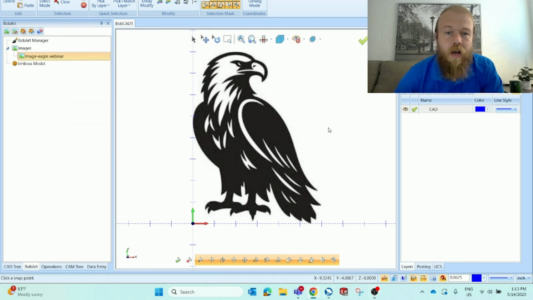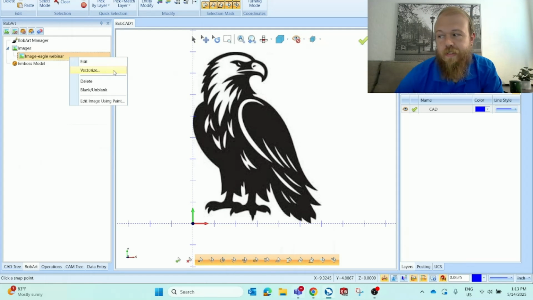But we'll keep going. So I've got the image. I can make the drawing from it by right-clicking on Image, Eagle Webinar, and going to Vectorize, the second option down.